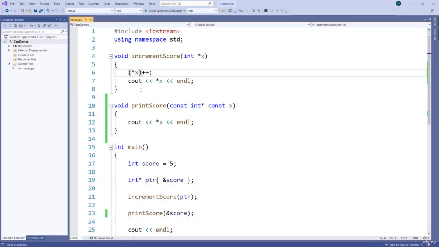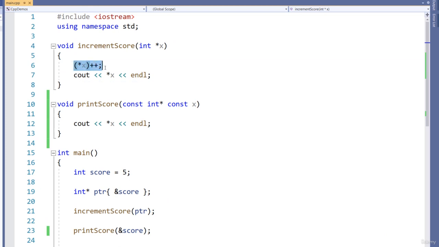Of course, with the increment score function, we do want to change. So not the address where the pointer is pointing, but we actually want to fetch the variable or the object that the pointer is pointing at in memory. In this case, it will be the score variable, and then we want to increment it. So in other words, we don't want to offset or change the pointer itself. We just want to change the variable that it is pointing at.